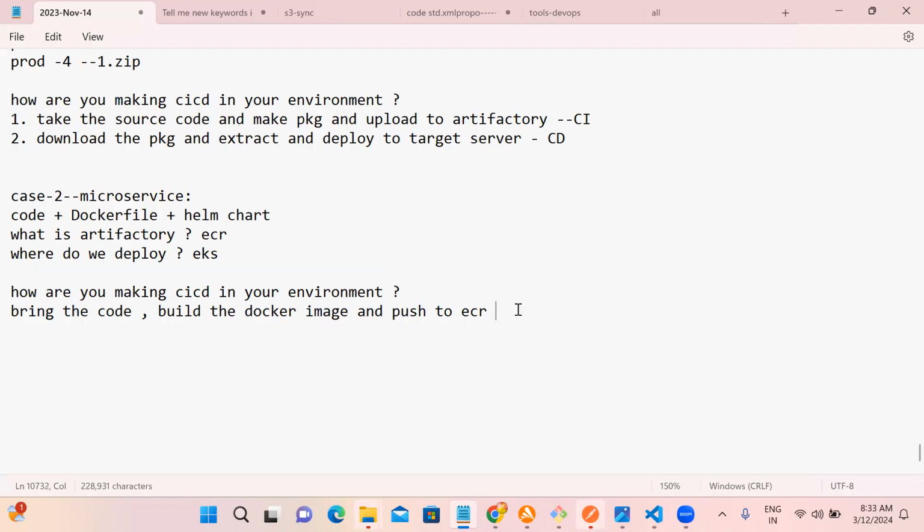When you're pushing images to ECR, we will push like this: image 1, image 2, image 3. What are the 1, 2, 3 called? Versions. Are you sure? In Docker image world, we say it is a tag. Tag. Cool.